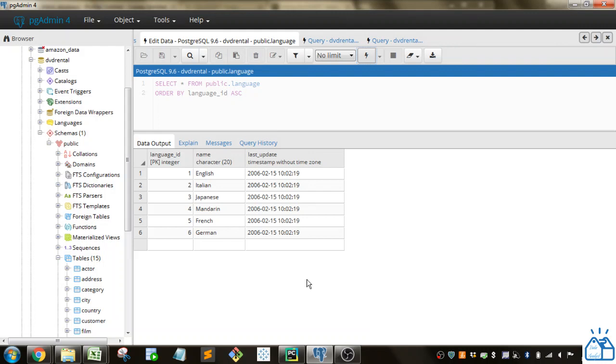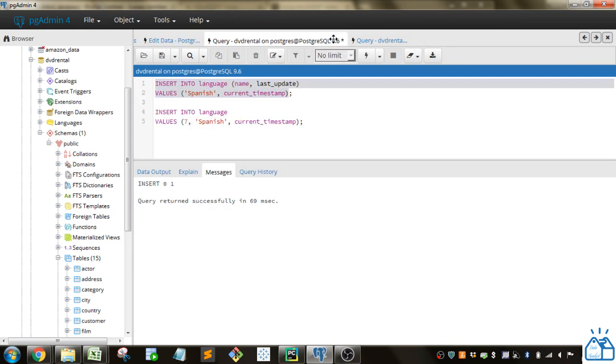Today we're going to be going over the insert statement in SQL. So getting right into it, I've got a table here, the language table, with 6 different rows. We have a language ID, the name of the language, and when it was updated. So a very simple table. And what I want to do is insert another row for Spanish. I see we don't have any Spanish language in this table. So the way I'm going to do that is use the insert SQL statement.